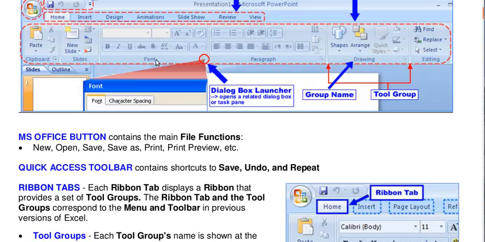You have the font, we have clipboard, we have slides, we have font, we have paragraph, we have drawing, and then we have editing. So all these are tool groups, and beneath each of them we have the group name. For example, on here we can have font.